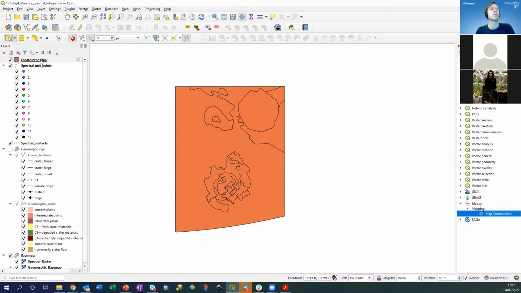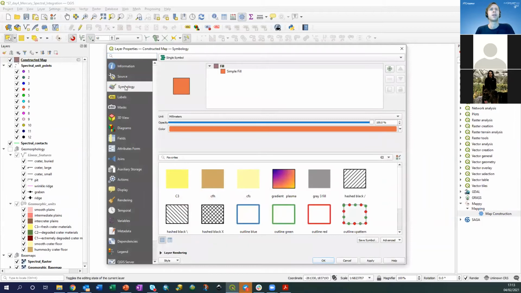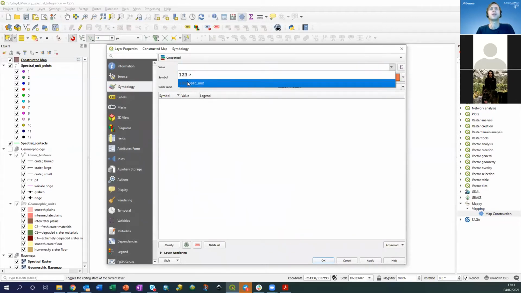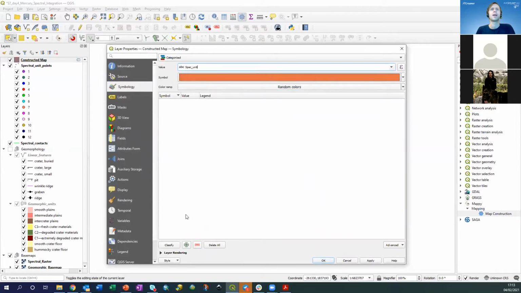You need to go to your constructed map and go to its properties. If you go to the symbology tab, you need to go to this menu at the top. At the moment, all of your constructed map polygons have a single shared symbol, which is why they all appear the same. We need to go to categorized, and then choose the value to categorize them by, which should be called spec unit. Once you hit that, you can choose classify, and then all of the different spectral units will appear. Then you must individually assign them a color.